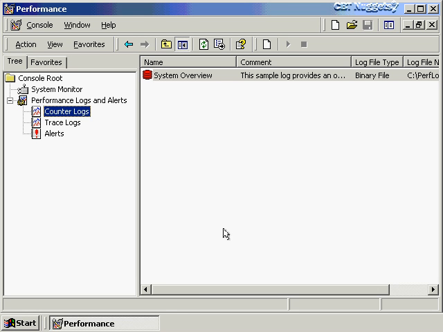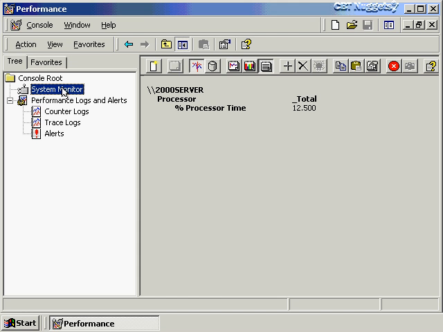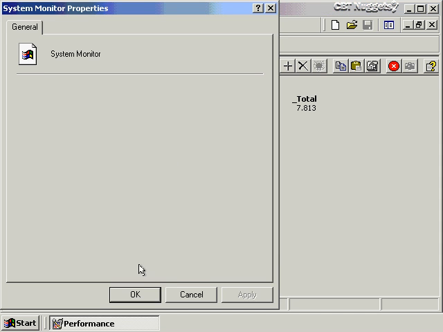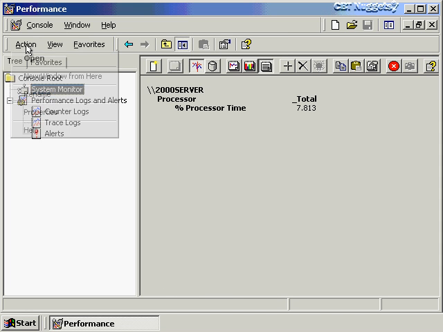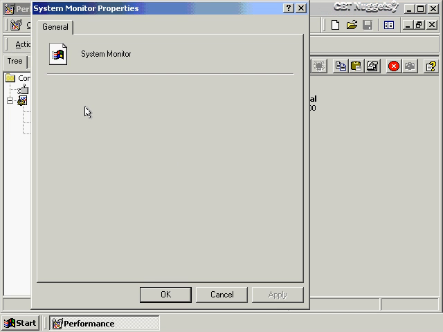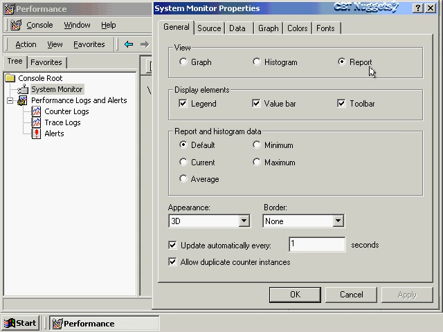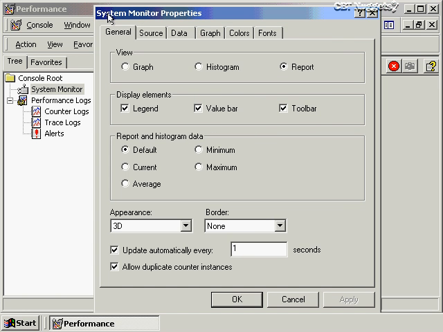Let me show you how to view a log file that's been recording. I'm going to go back to the system monitor, and I'm going to go to the properties. Now, this is kind of tricky, believe it or not. I'm going to right-click on this and hit properties and show you that there is nothing there. I will go to the action menu and hit properties and show you there's nothing there. To get to the properties of the system monitor, you have to use the toolbar shortcut. I don't know if it's a bug or if it's meant to be that way, but it really has always been that way. And right here, we're at the system monitor properties.